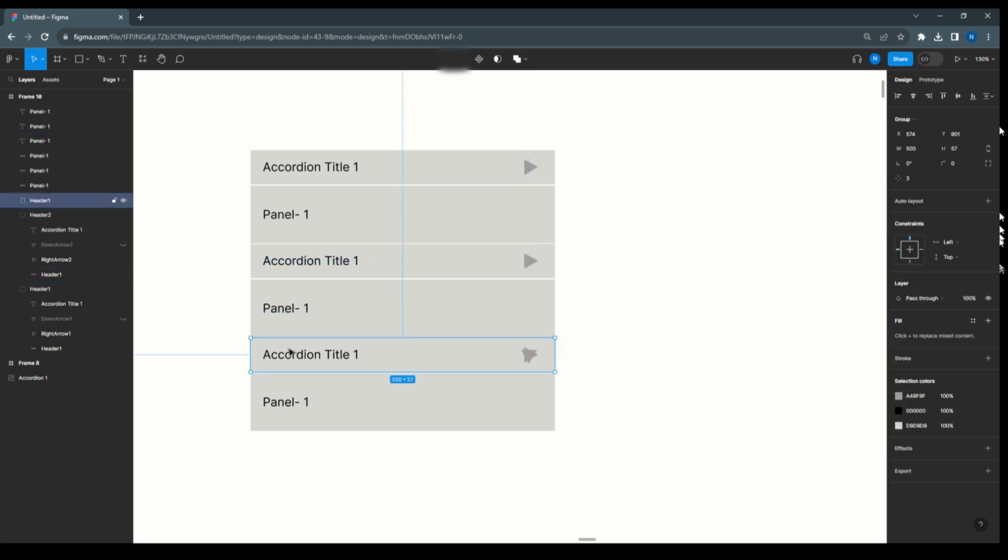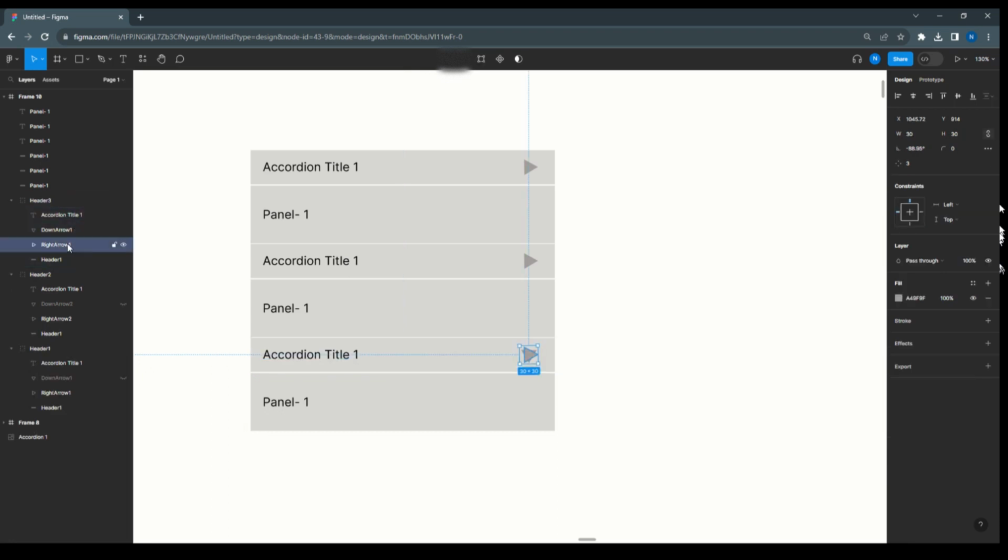Now next, moving to the header 3, and here we have the right arrow. So first we'll rename this 3, and then we'll assign. So here we'll pass through layer right arrow 3, and the same way down arrow 3.